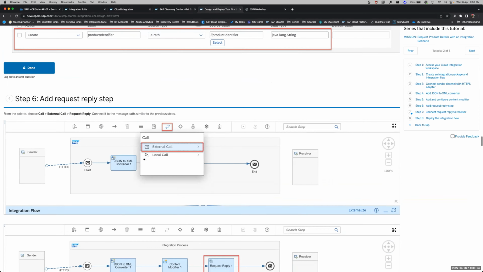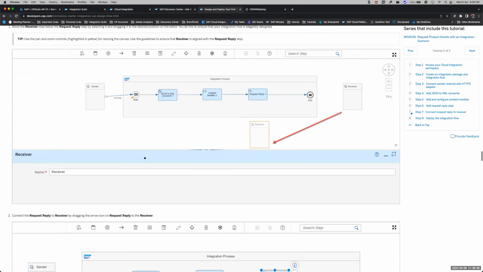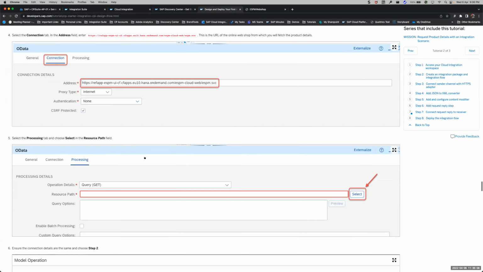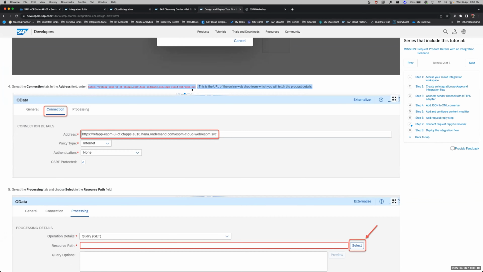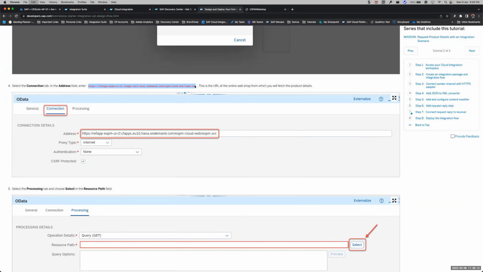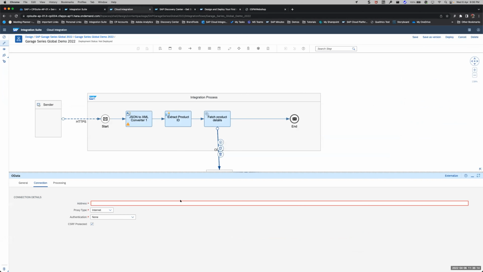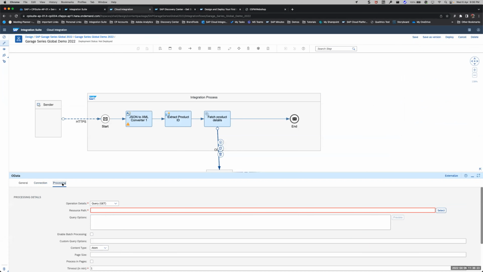So I'm going to come here. Again, everything is available in the tutorial. It's very easy for you. This is the OData service, right? So you just copy this and you paste it in the address. There's no authentication required. I told you it's an open service, so you can easily do it.